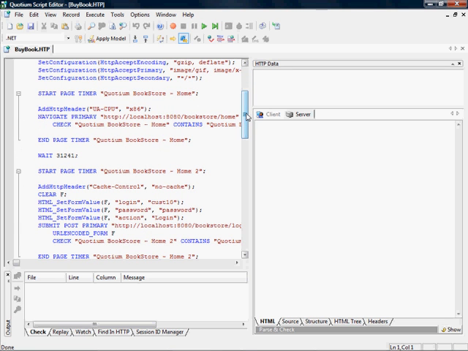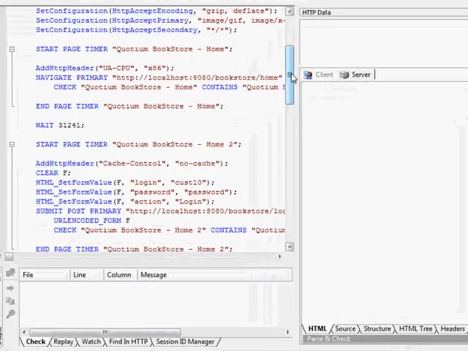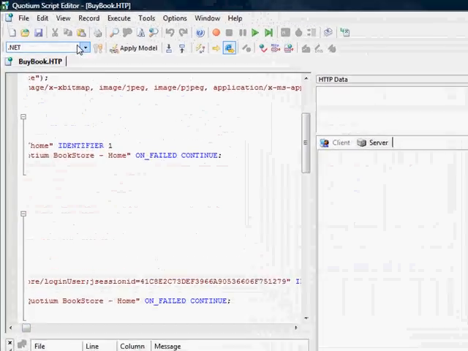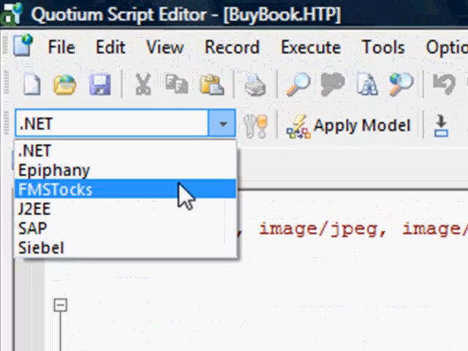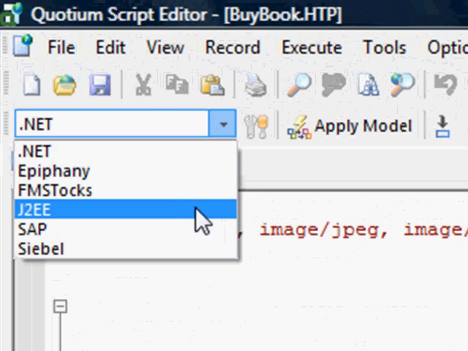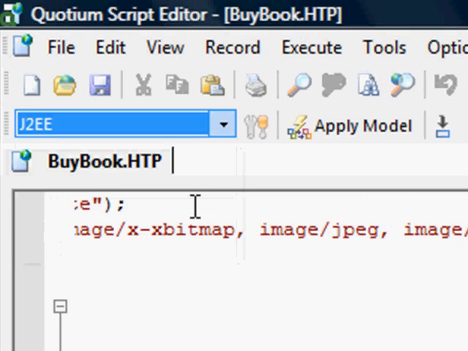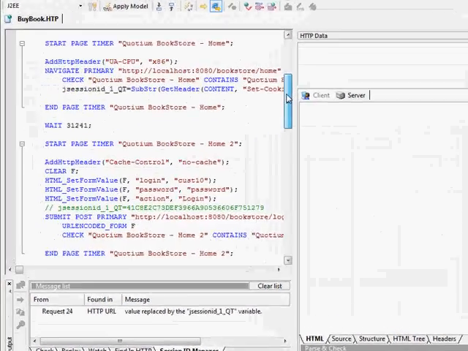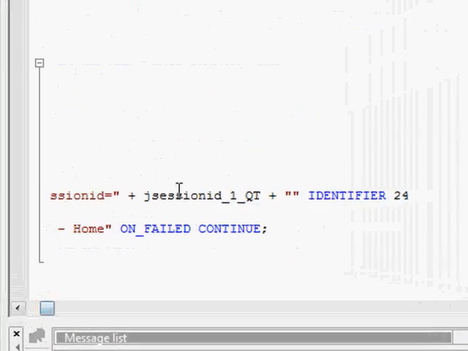A session ID is something that the web server uses to identify users. We can see this here, and that means this script won't work when we try and replay it with lots of users. Using another tool you may have to create some code to deal with this, but luckily in QTest we've got something to deal with the J2EE web application, and it's called a model. We apply that model and we can see that QTest has now automatically parameterized the session ID.